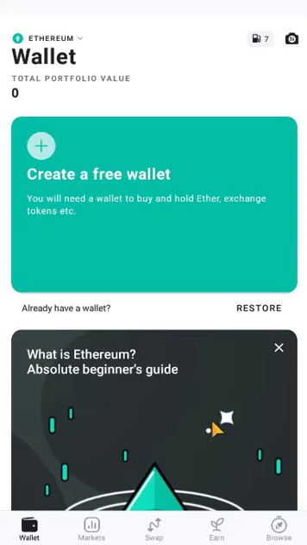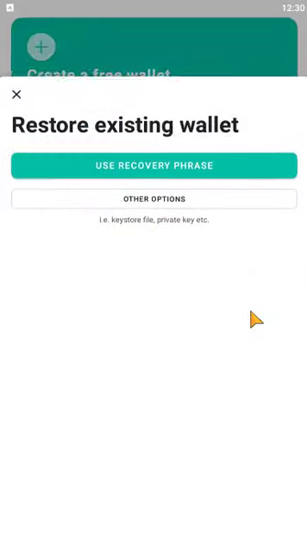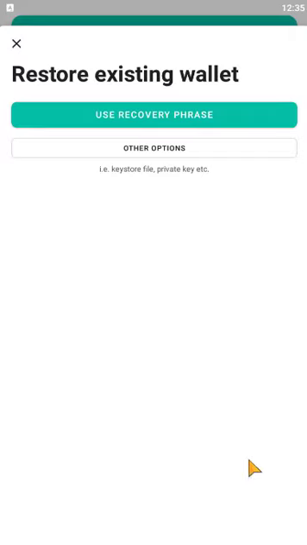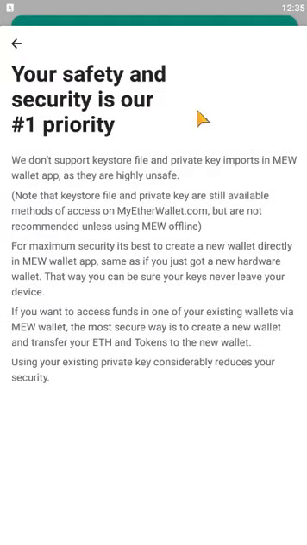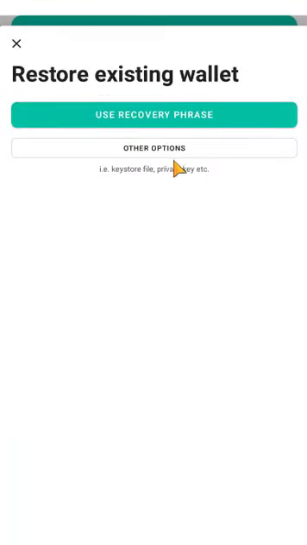From here, you can either choose to create a wallet, or if you already have a wallet, you need to click on restore. You can restore your wallet using only the recovery phrase and not the other options, because if you click on other options, it does not show any other options and you will eventually need to use the recovery phrase.